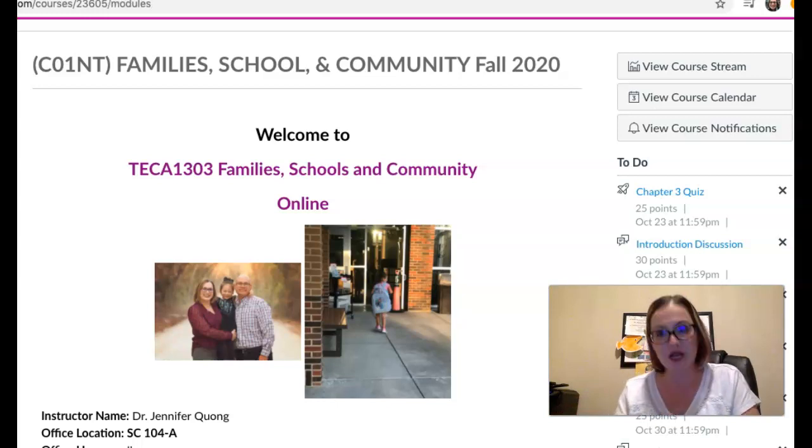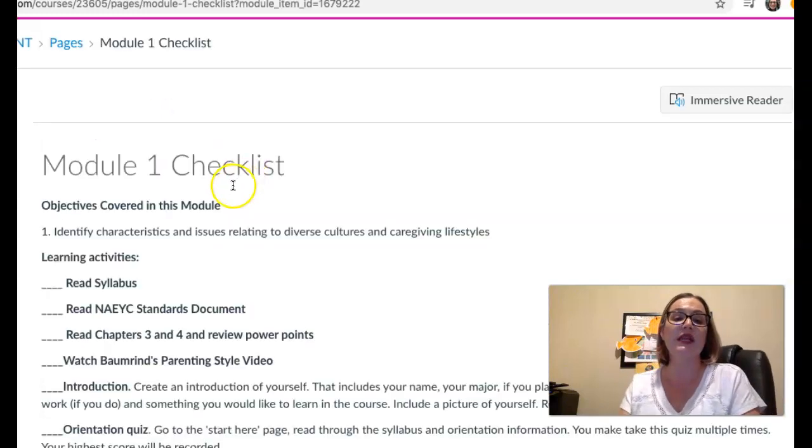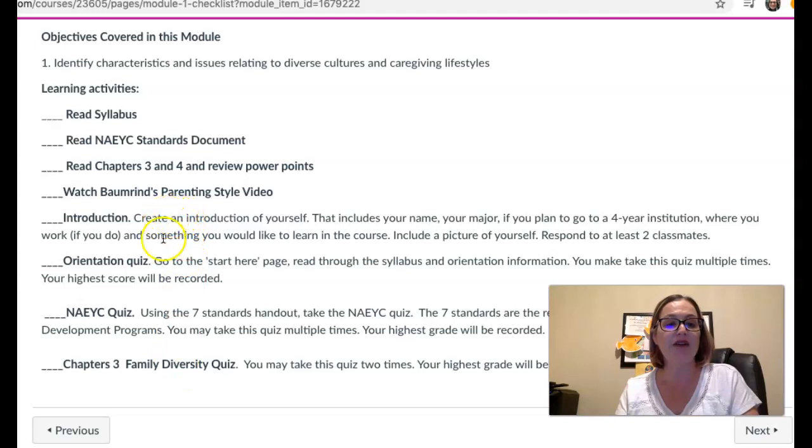When I go into modules in week one, we're going to be doing introductions and looking at parenting styles. We'll start off with the family and the concept of parenting and raising children. In our checklist, we've got some readings that need to happen, lecture material, and then we have these 4 activities to do by Friday. Of course, read the syllabus, and the NACCE standards will come along with the quiz.